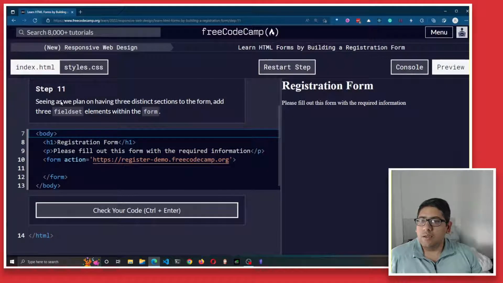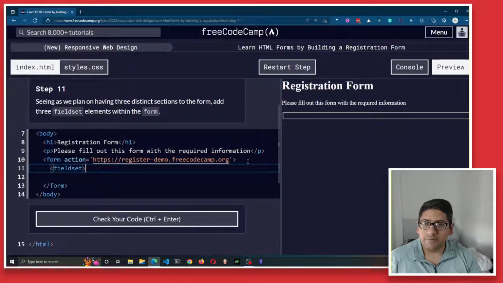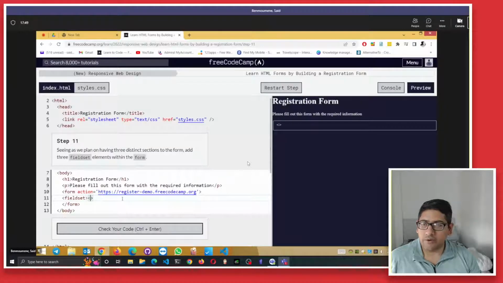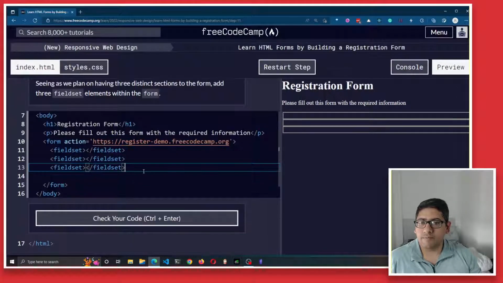Okay. Seeing as we plan on having 3 distinct sections to the form, add these fieldset elements within the form. Add 3 fieldsets. No, fieldset, not sets. What are you typing? Yeah, correct. You said sets, so I thought you were typing SETS. Fieldsets. And you need 3 of these.